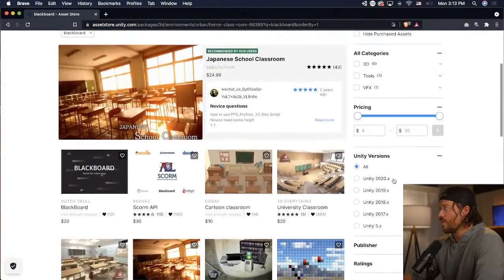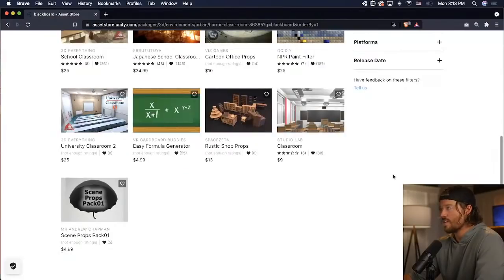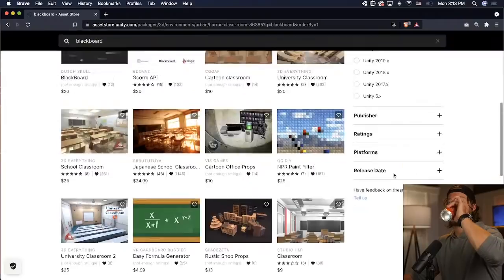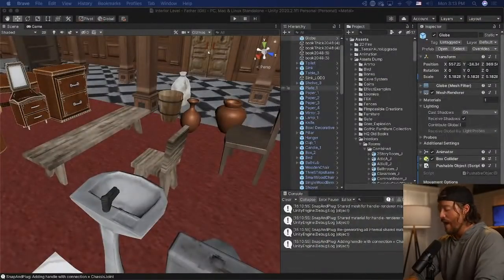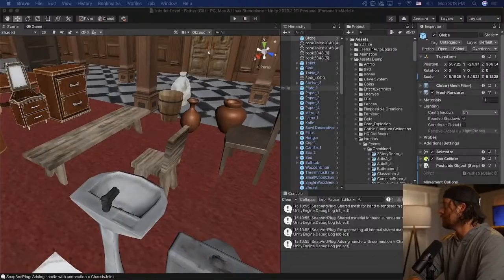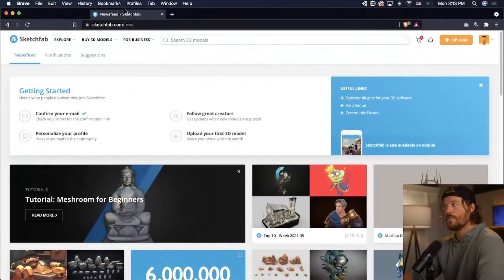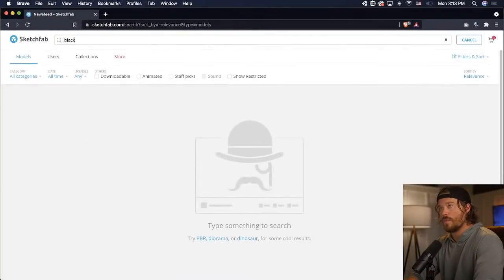What do we got for free here? Do we have any free assets? All right. We don't. Let's go to Sketchfab and just see what we can find here. Let's see here. Blackboard.